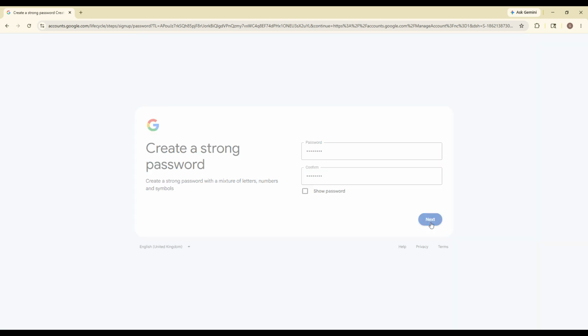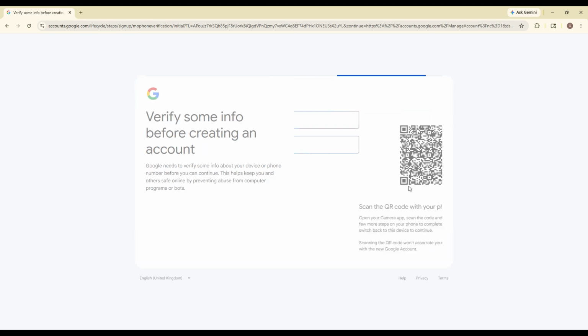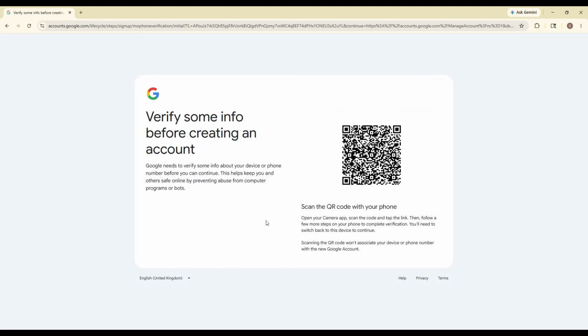Then click Next. At this point, Google may ask you to verify the account using your phone. You'll usually see a QR code on the screen. Open the camera app on your phone, scan the code, and tap the link that appears. This will take you through a few more verification steps on your phone. Follow those steps carefully until verification is complete. After that, you'll need to switch back to your computer or the original device to finish the setup. Once Google completes the process, your Gmail account is created and ready to use.